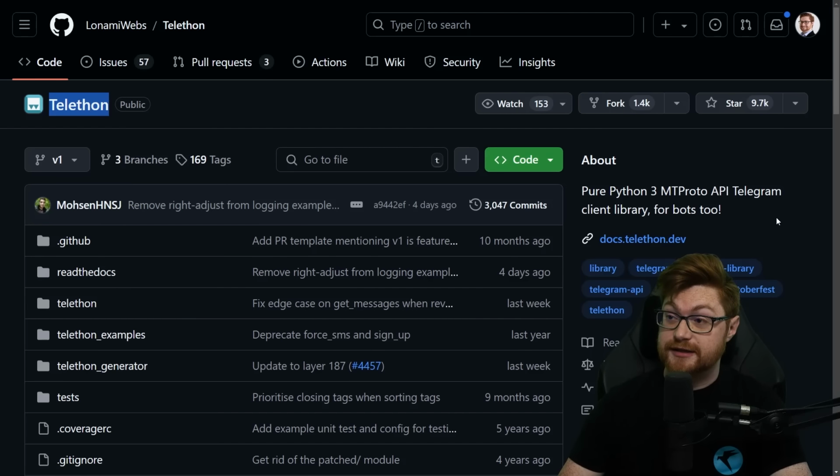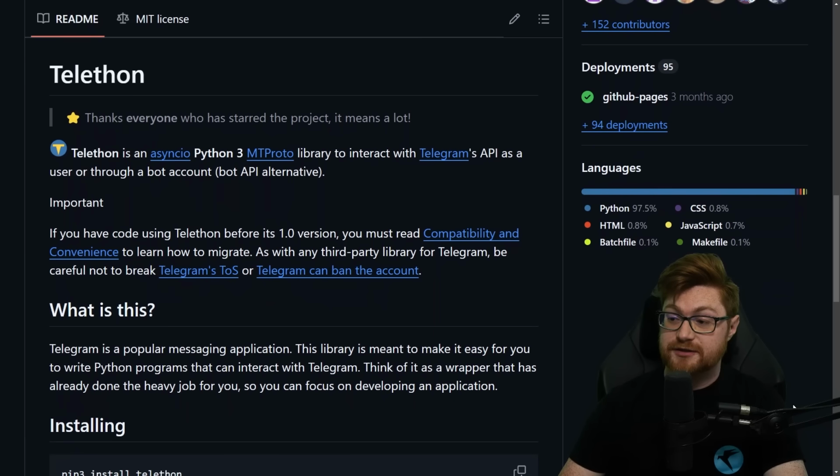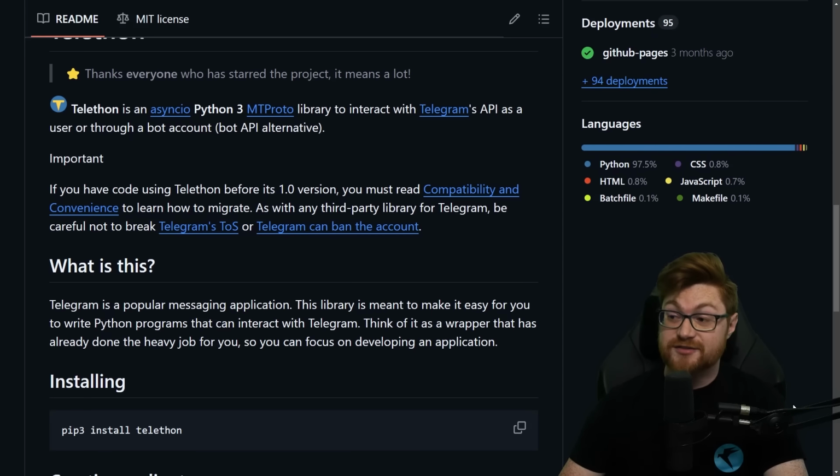This is available on GitHub at LonamiWeb/Telethon, and it's a pure Python 3 MTProto API Telegram client library that works for bots too. Super duper easy to install and get started. Honestly, it's just a single pip install command, but it is phenomenal.